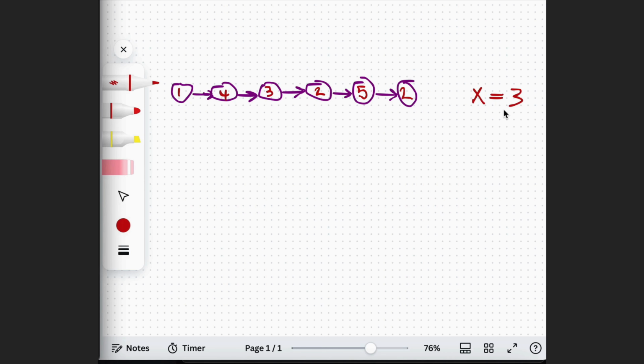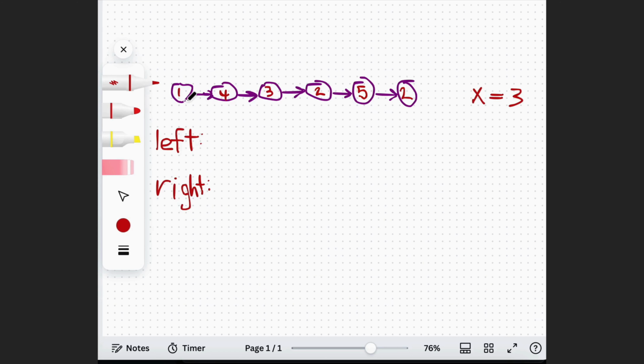Our job is to split the list into two sections and then combine them. Now, we will use two separate lists to group the nodes. We should create one list with values that are less than the value of x, and another list for nodes with values greater than or equal to x. Then we will combine these lists to get the final result. So now, let's create these lists. Now, we should iterate over this linked list.